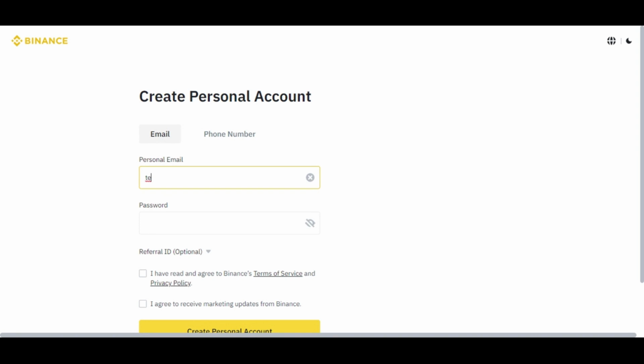Type in your email address. Make sure your email address is correctly typed. Choose a secret password mixed with uppercase letters, characters and numbers, and your password must be at least 16 characters in length. Check the two rectangular boxes before clicking on the Create Account button.